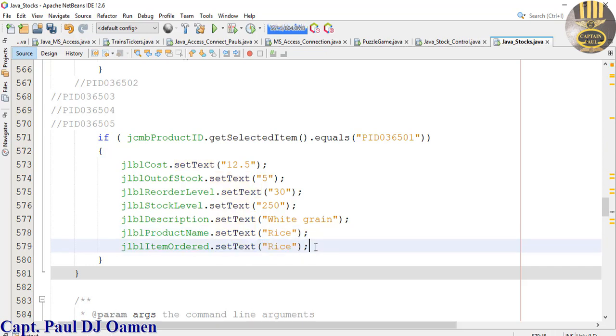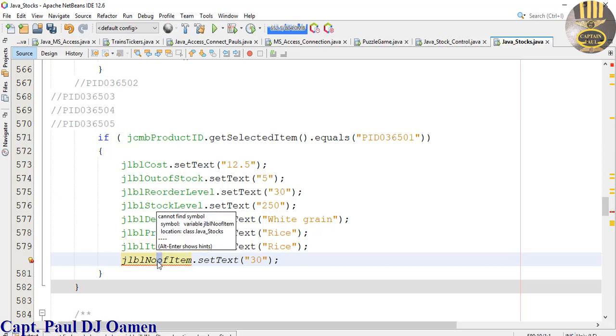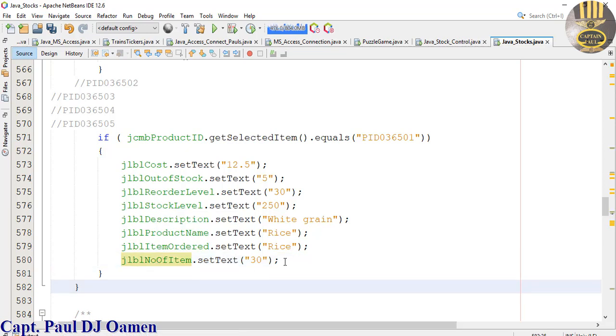Alright, so what about JLBL? Copy this, just speed that up a little bit. JLBL number of item there, and JLBL number of item, that is going to be, let's see, about 30. Let's see, I think I've got the name wrong here. Maybe this is uppercase. Yeah, that's correct.